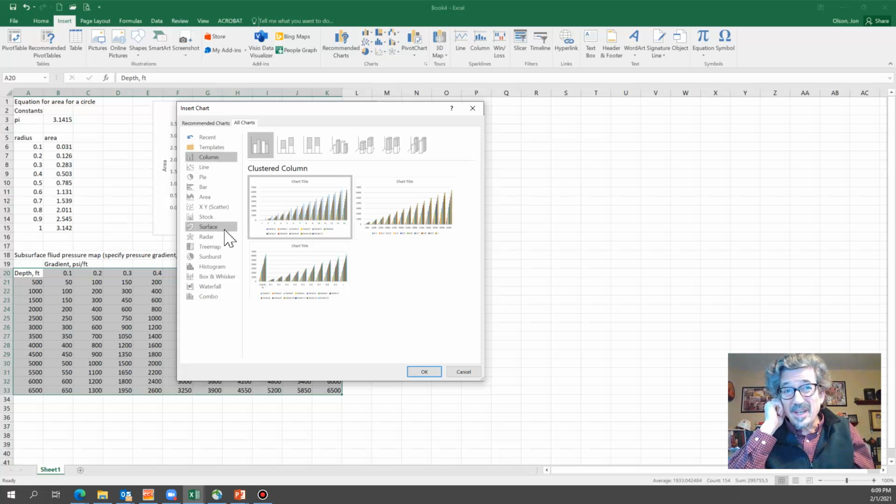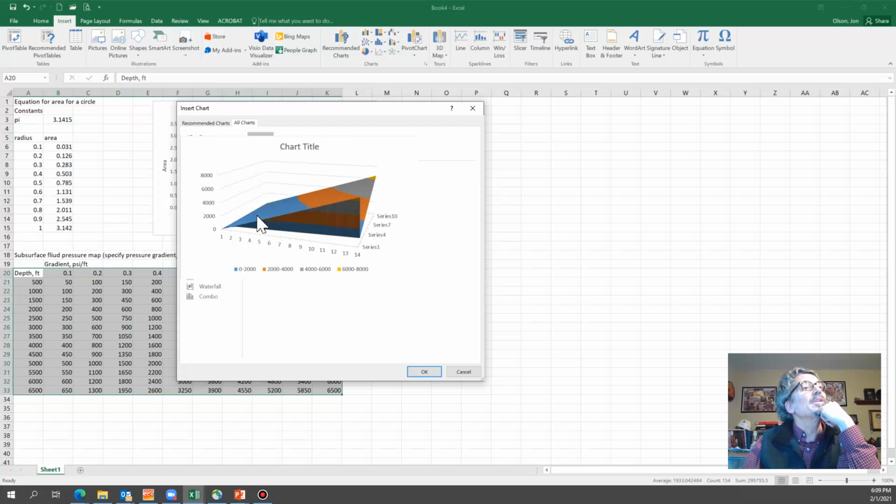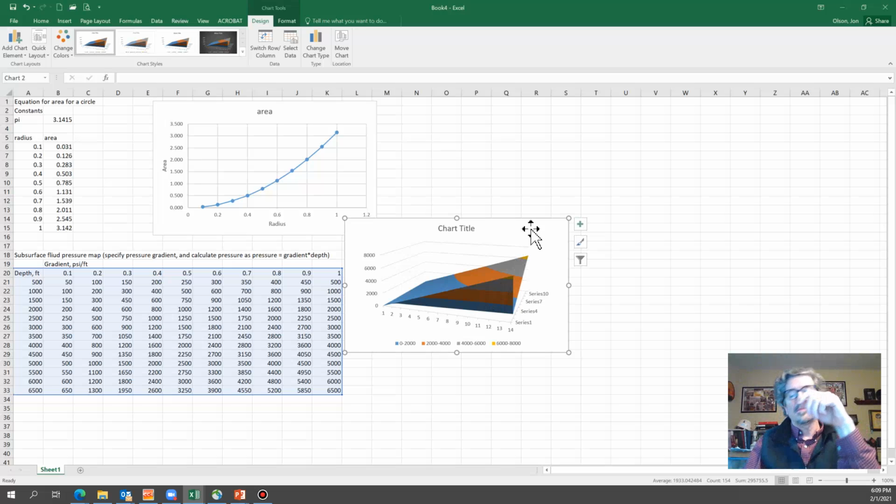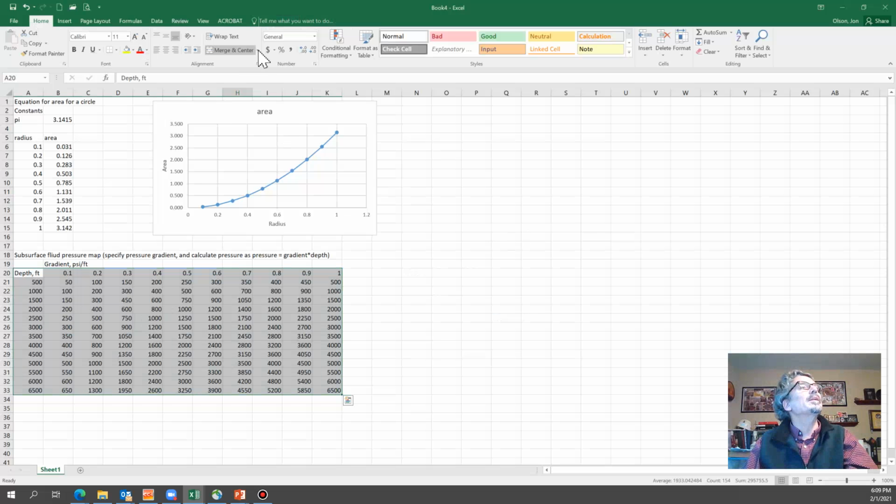And again, if you have Excel on a Mac, or a different version of Excel than I do, this might look different. But what we want right here is called surface plots. So I'll click on surface, and you can see that it's going to make a three-dimensional surface. I don't want a three-dimensional surface, actually. Let's delete that.